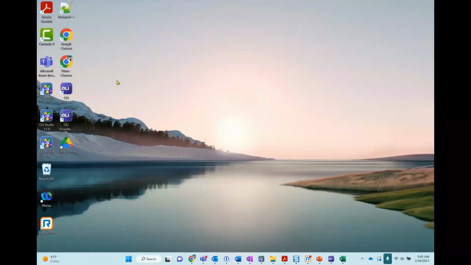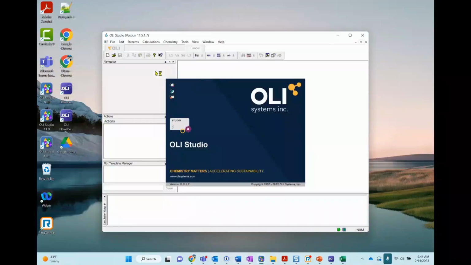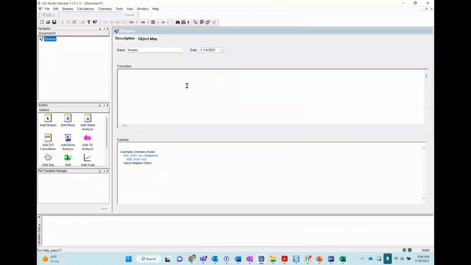So go to your desktop or to your menu bar or your search bar and look for the OLI Studio 11.5 and open it, please. That should open a new window. That should be your base. This is how the software should start. And if it doesn't use your whole screen, just maximize it. So this is how it looks.